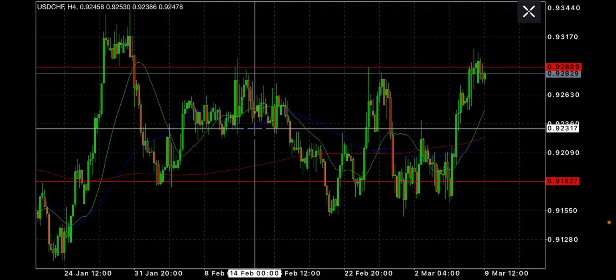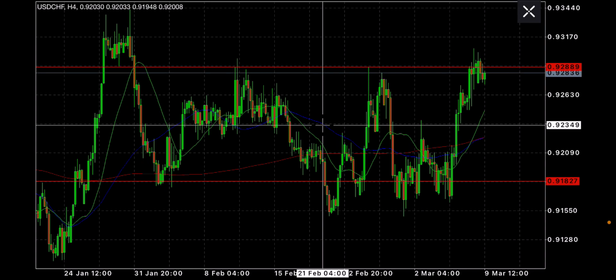Also, any time there's global panic, the CHF does act as a safe haven currency as well. So anytime we may see the Russian-Ukrainian war spill over from a European conflict to a global conflict, you will see the CHF gain strength immediately.